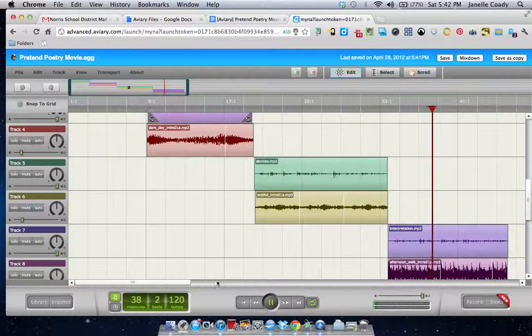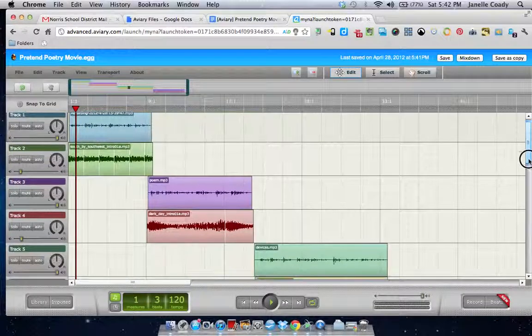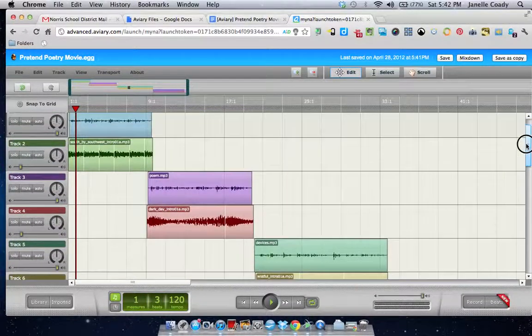Okay, so you can hear me and there's some background music. Then the music changes to fit the mood of the poem. I'm just hitting the space bar to start and stop that wherever I want. Okay, so it's the way I want it. All those tracks are there. The other thing you would probably have is introduction and then your rolling credits at the end.